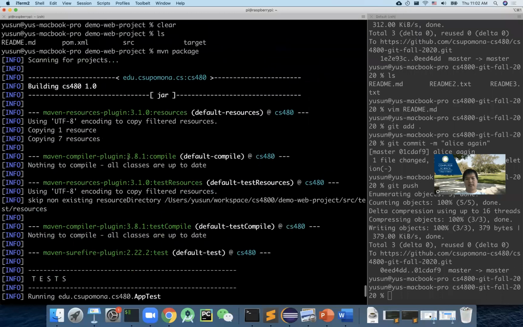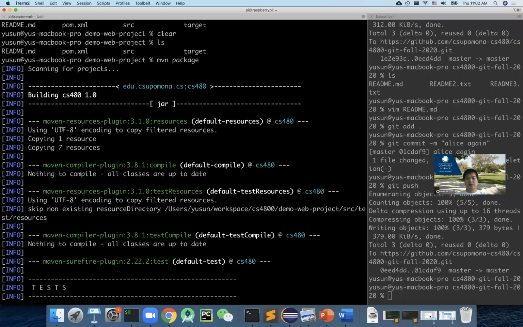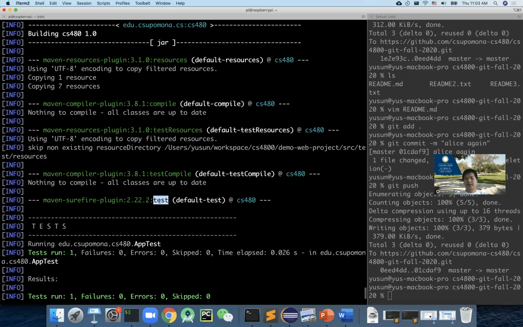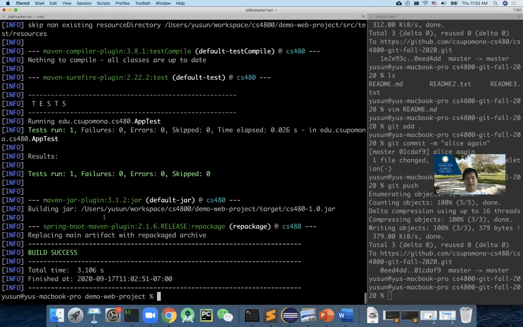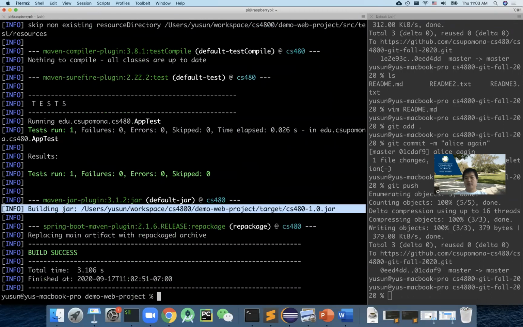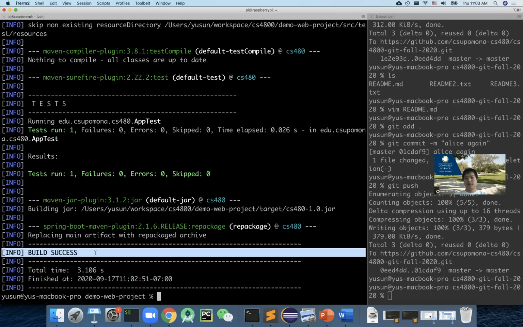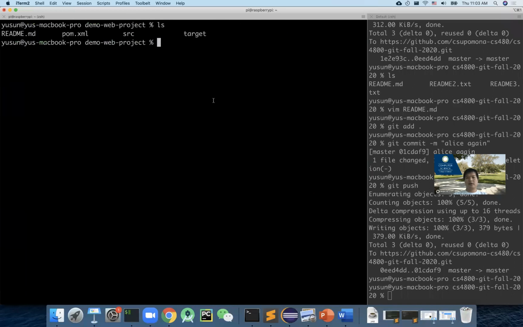If you briefly look at the text here, they're trying to build this whole project. First of all, they do some default resource setup, copying the resource files. They compile the Java code, they compile the test code, and they run all the tests. There's one test that passed. We'll talk about tests next time. Then after that, we build the jar file right here. Eventually we're done with build success. So what does that mean? After all of this, there is a folder here called the target folder.